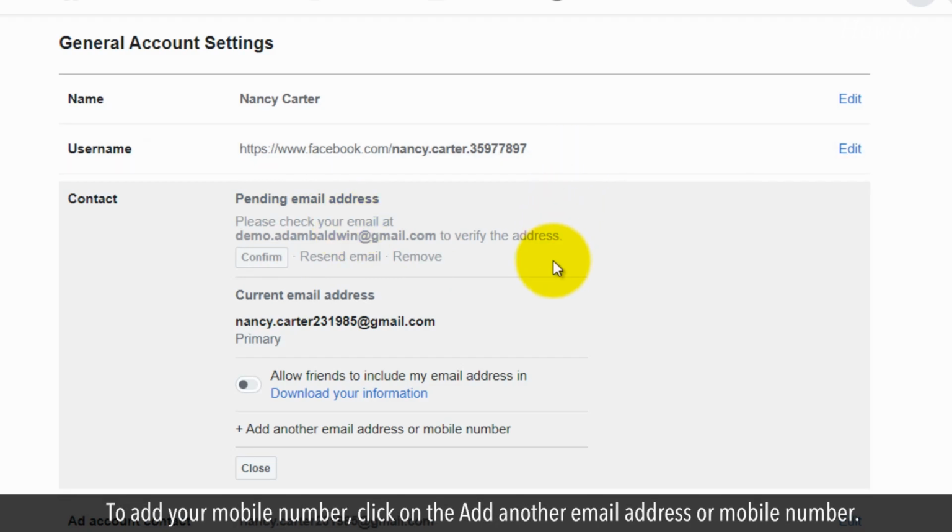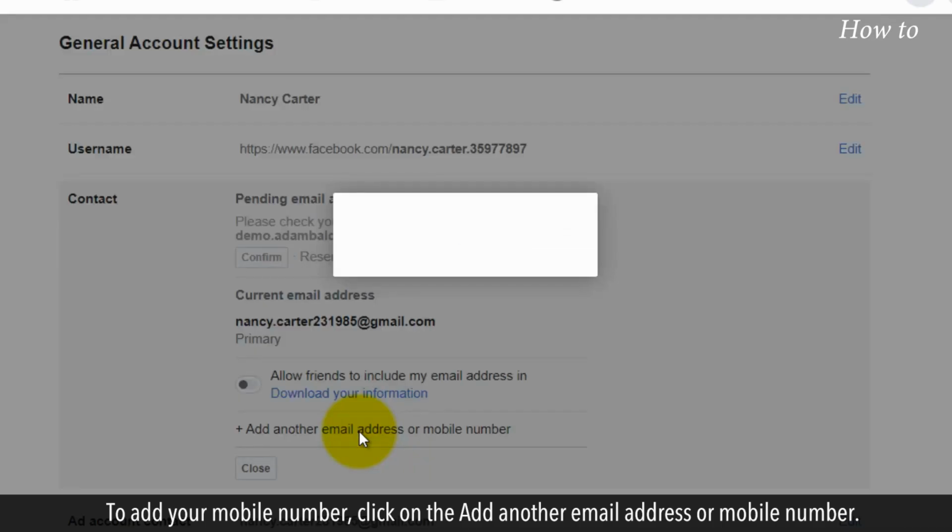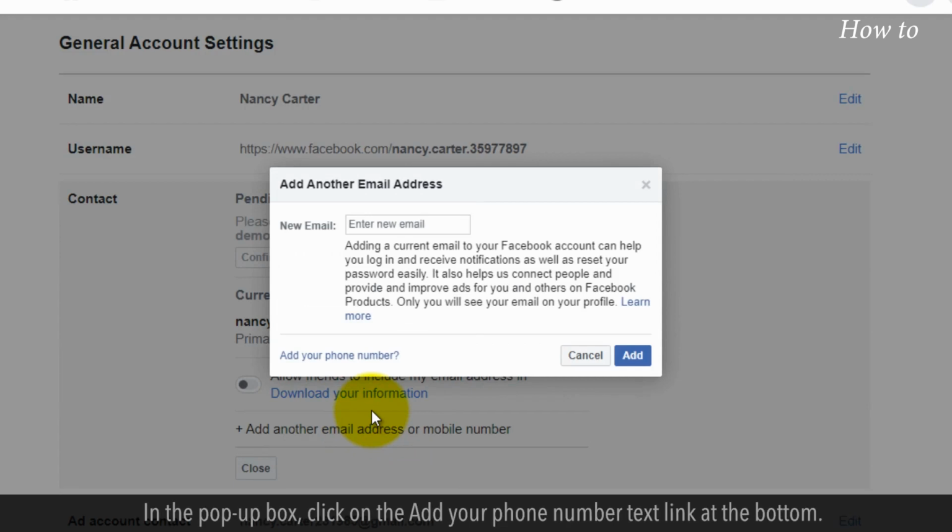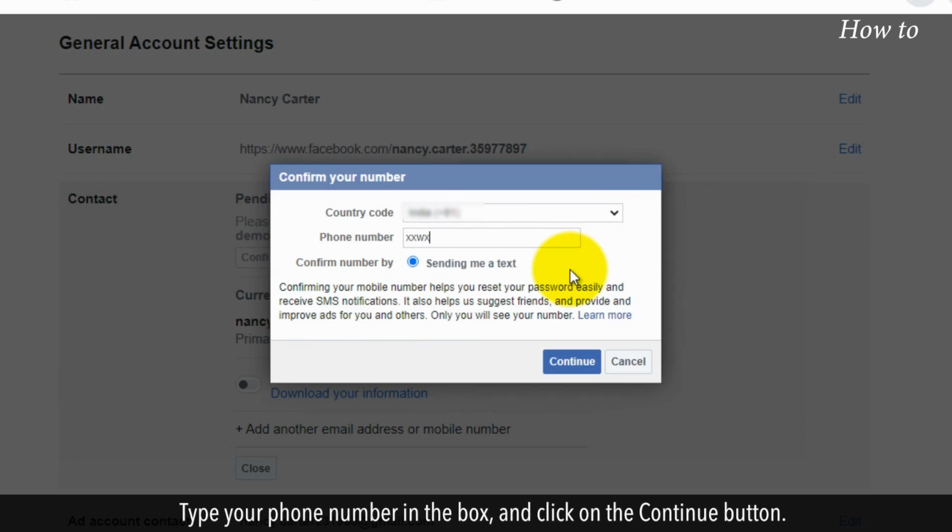To add your mobile number, click on the Add Another Email Address or Mobile Number. In the pop-up box, click on the Add Your Phone Number text link at the bottom. Type your phone number in the box and click on the Continue button.